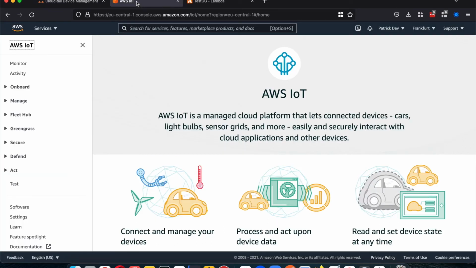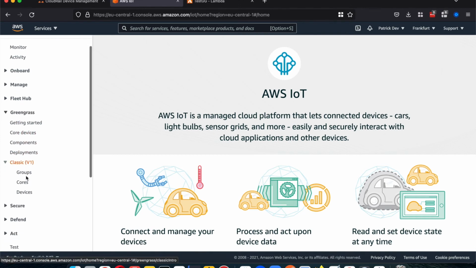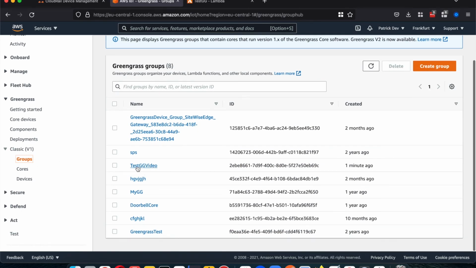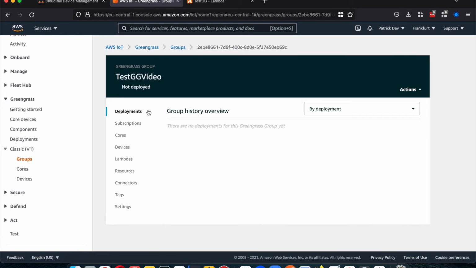So if we go to AWS IoT in Greengrass, in this case version 1, so at the moment we still have version 1 deployed on the box, go into groups, and now we see our test Greengrass video group in here. Currently this is not deployed since there are also no devices connected to it yet.